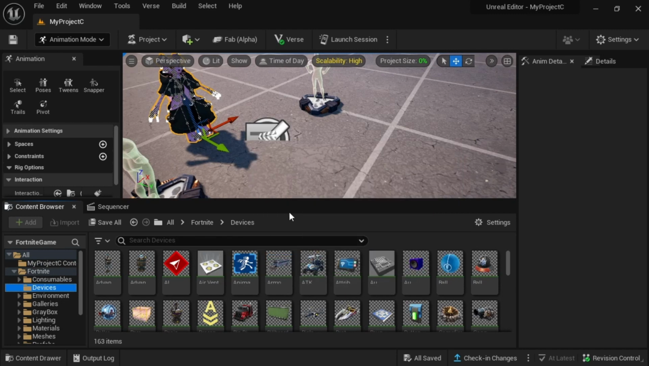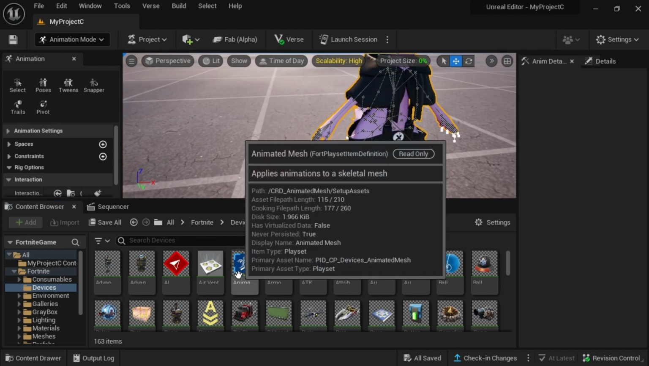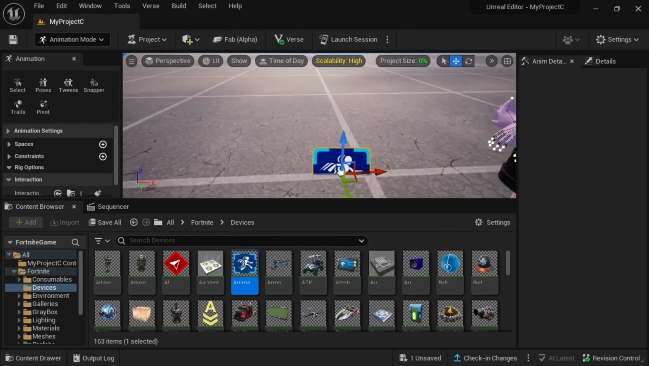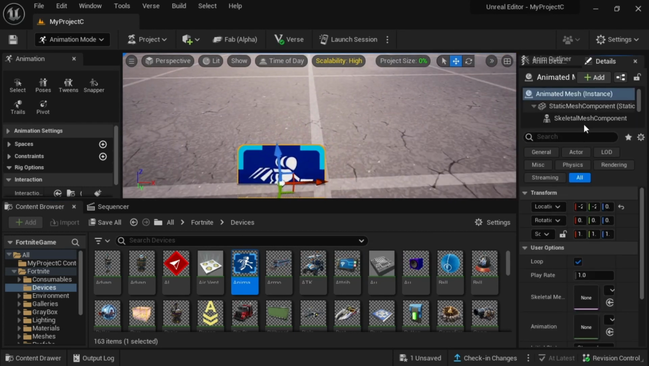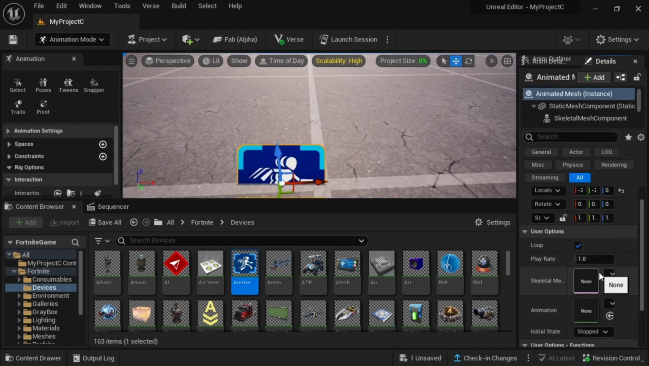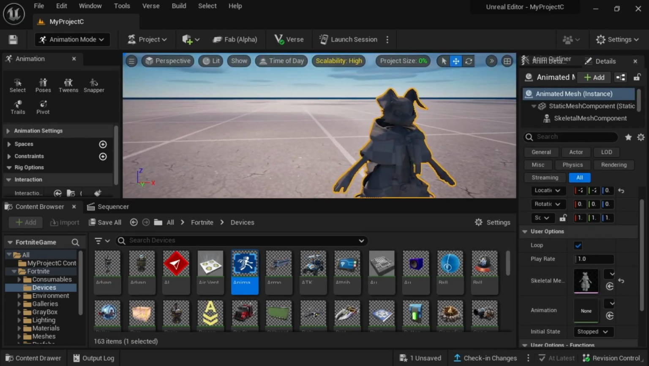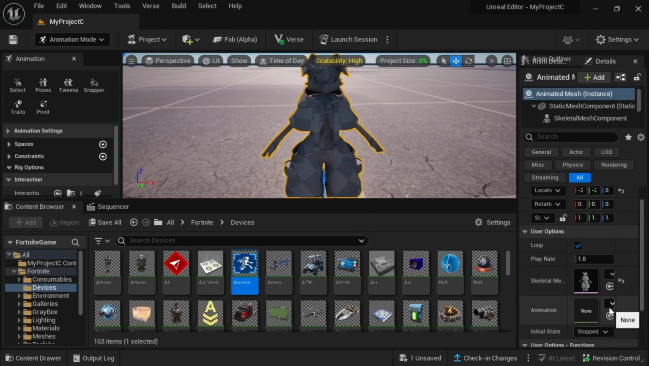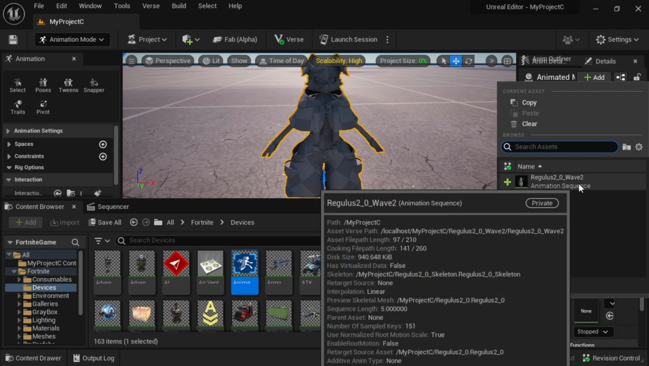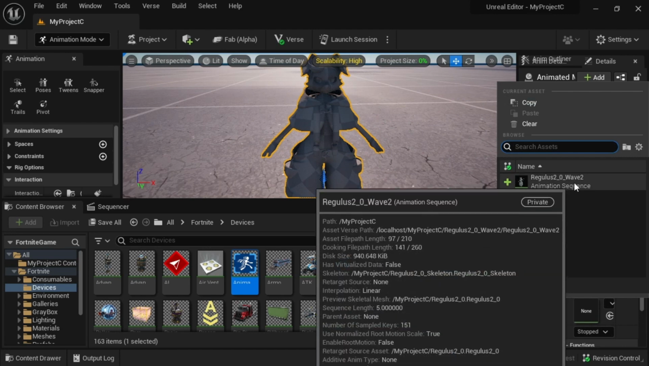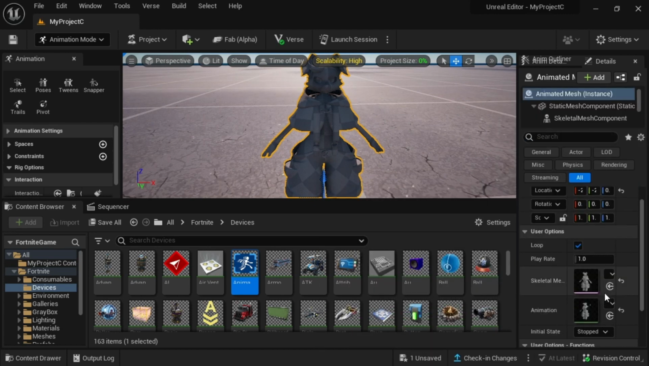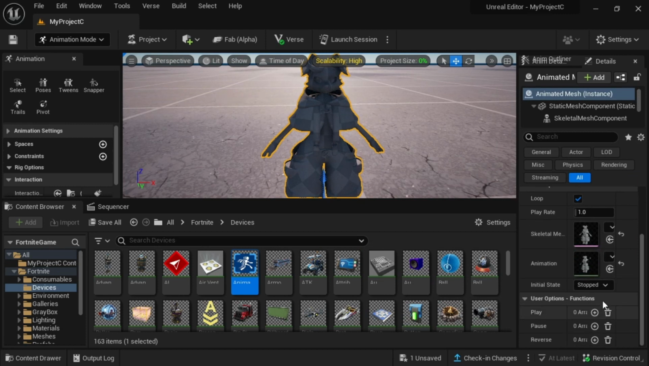So first, I would get an animated mesh right here, and then go into the details of it. So now you have the skeleton mesh. I'm going to go ahead and put the Regulus in here, and it should pop up right here. And then I'm going to go ahead and put the animation, which is Regulus Wave 2. And now it should basically be complete, but you gotta also do this.